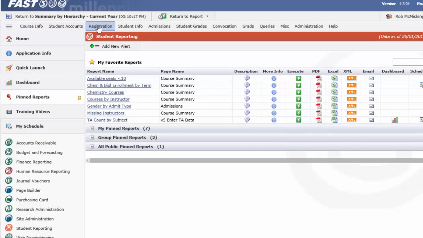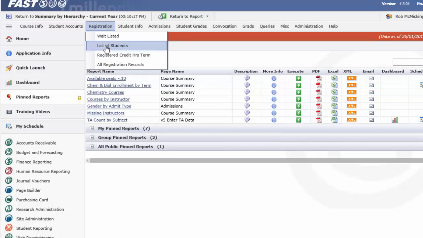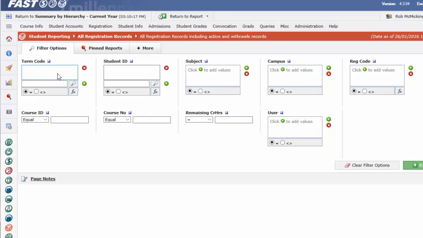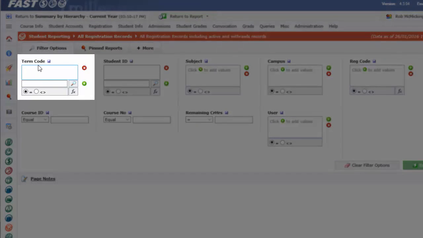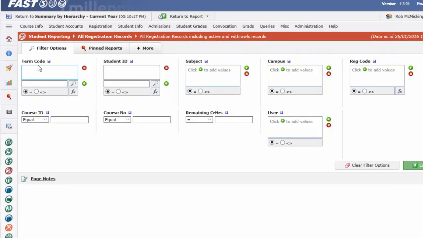I'm going to navigate us into the student reporting application, and I'm going to pick one of my registration reports. Let's select all registration records. Now on my filter options page, I have term or term code as one of my filter options that I can possibly use to refine this report. And obviously in the student world, this is going to be a field that you're going to see pretty often on a lot of different reports.